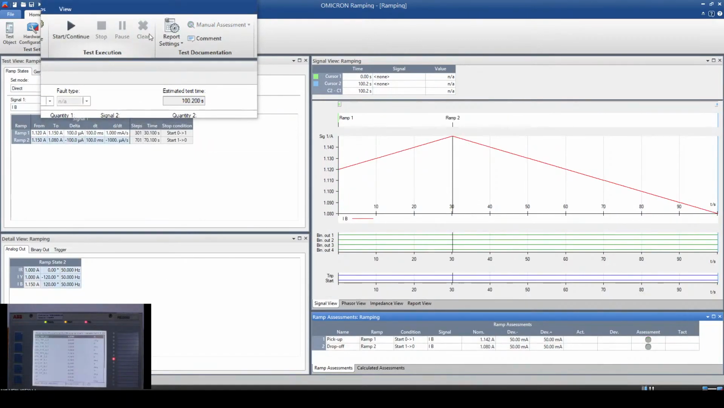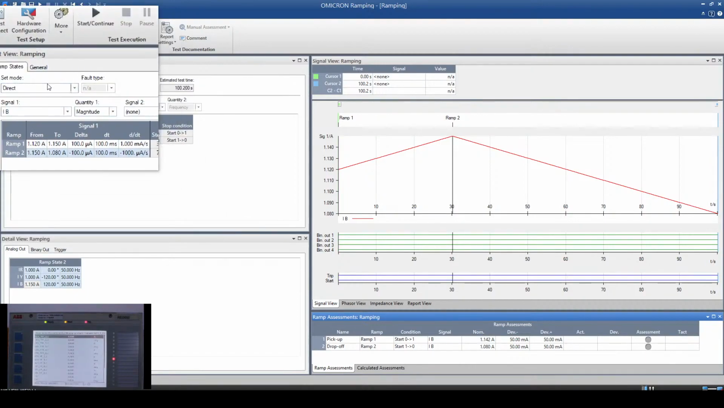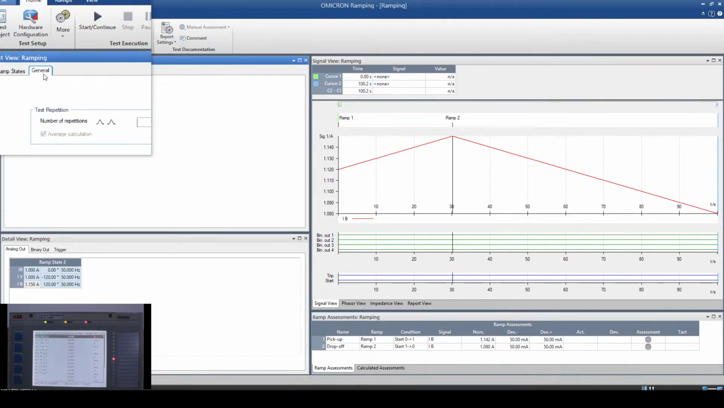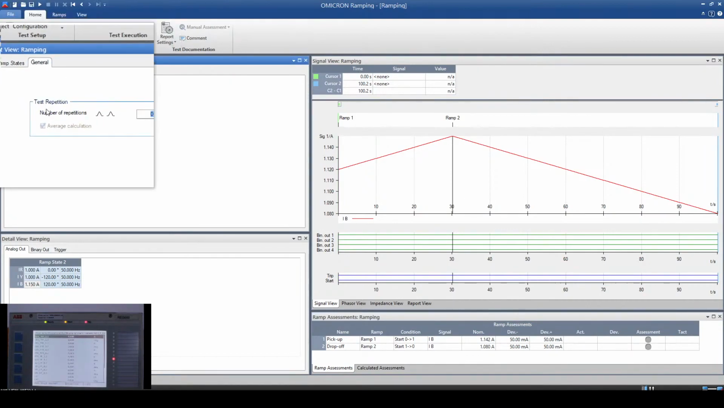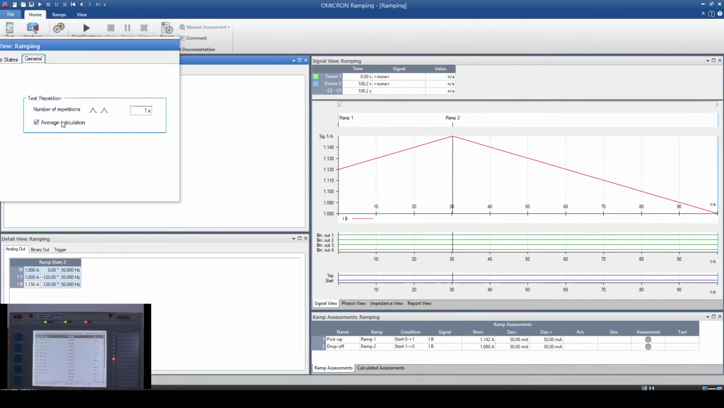Now in some cases, especially when you're doing it on the manufacturer side, you may want to have a statistical value of this. For example, what is going to be the average pickup and average drop off? Right now we have done 2 tests, one for R phase and one for B phase. Can I have multiple tests done and calculate the average value? Here you can go to the general tab and specify the number of repetitions. I'm just going to have 1. So let's repeat the test one more time, and I want to calculate the average value as well.